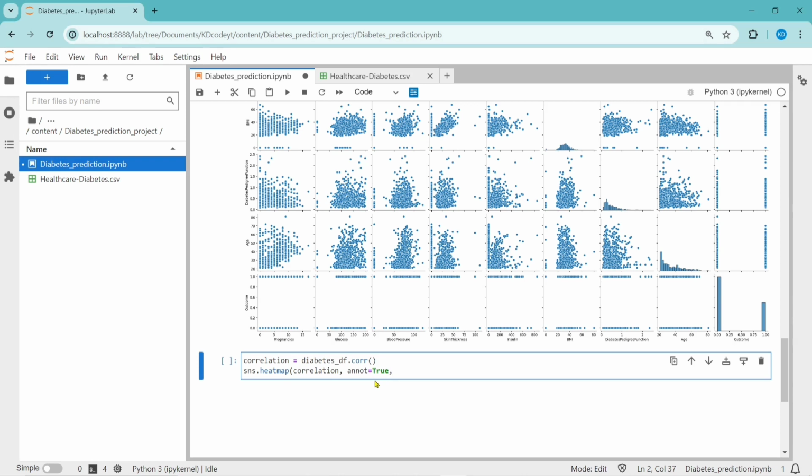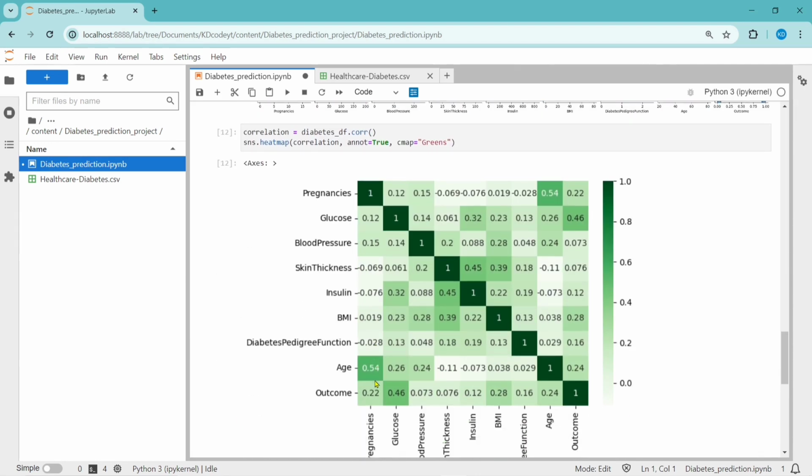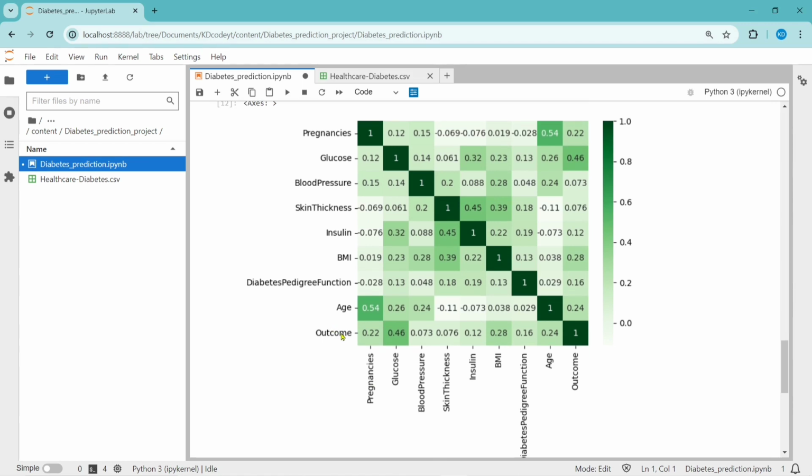So we'll get all the values printed on the heat map, and cmap equal to green. So the heat map will be in green color. Let's run it. So this is the heat map and the correlation values between all the variables. We have to observe only the outcome variable here, as we are going to predict it.